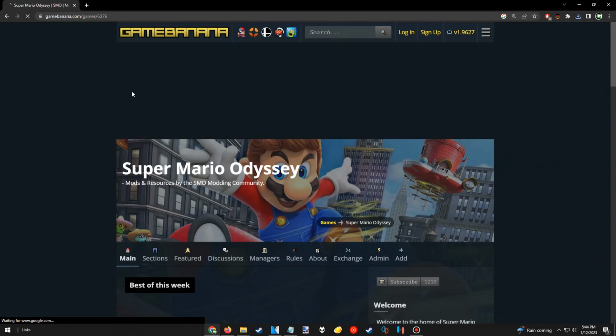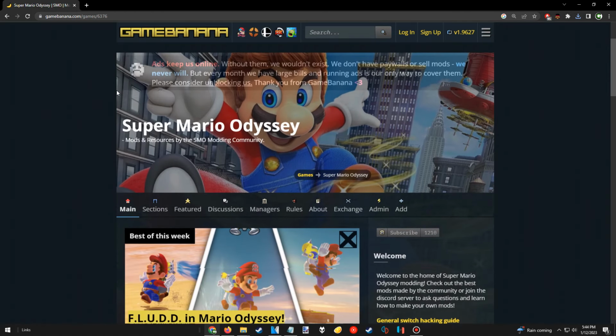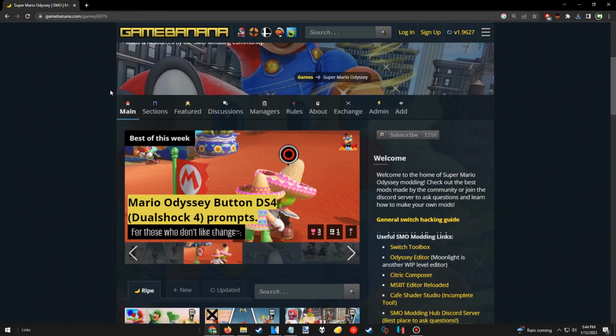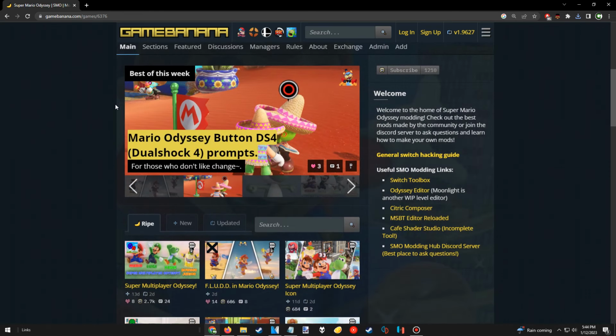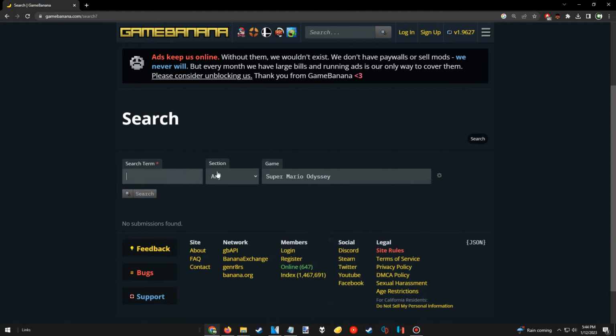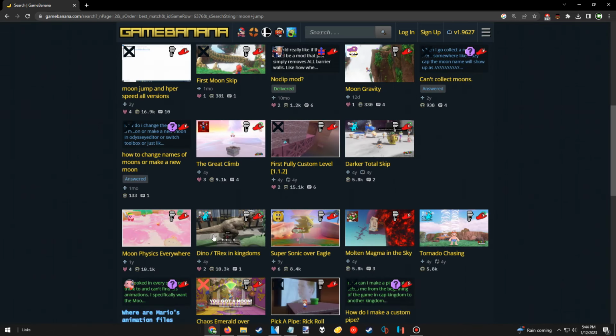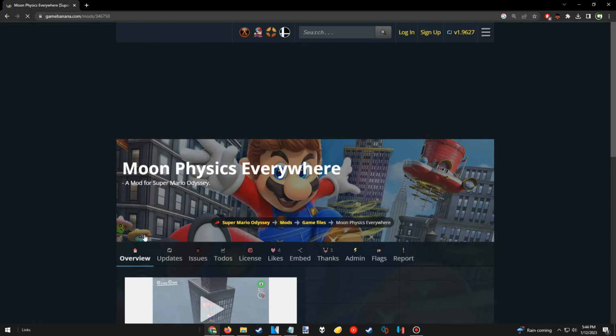There's a bunch of modding websites out there, but my personal favorite is GameBanana.com. They have mods for pretty much every Switch game out there and have hundreds for some of the more popular ones. For this example, I'm going to find a mod for Super Mario Odyssey. I enter the game as Super Mario Odyssey, and let's look for a Moon Jump mod. This was a mod I featured in my video, so I know it works.